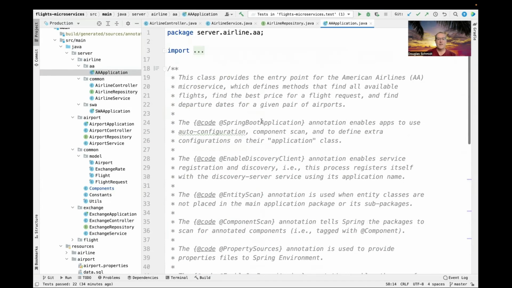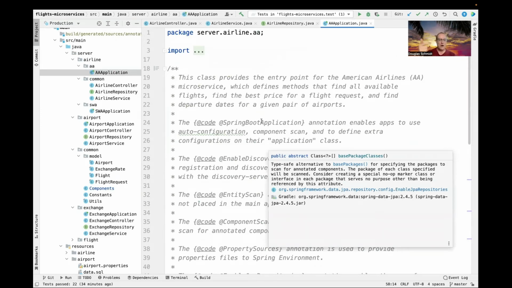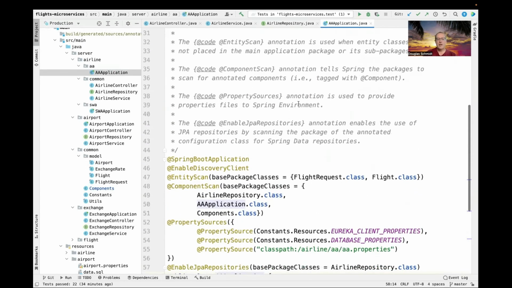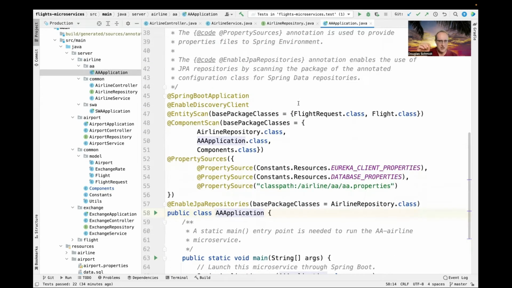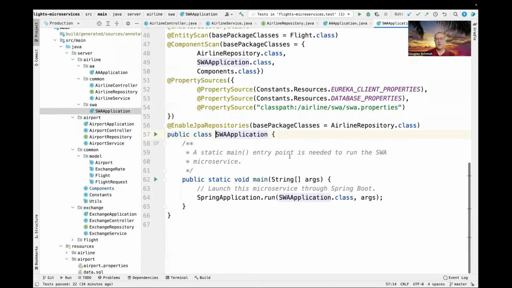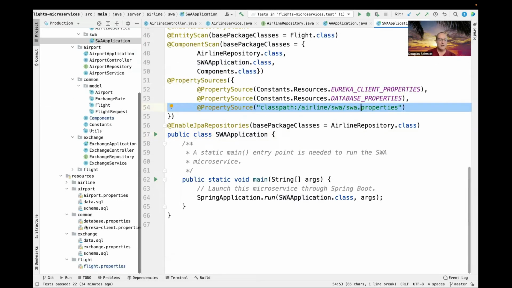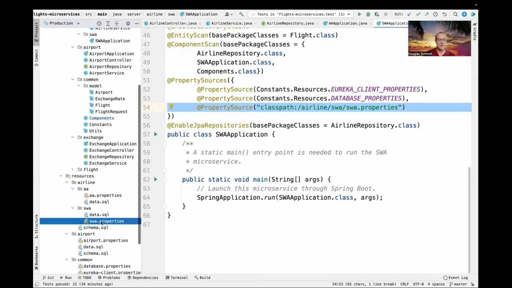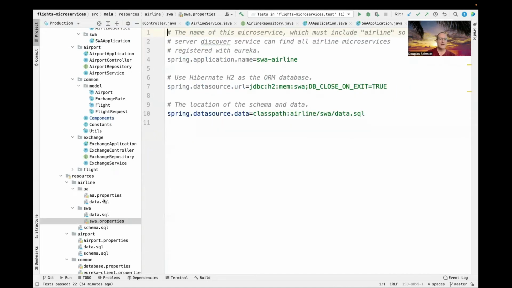The last piece of the puzzle are the applications. So remember we have Southwest and we have American Airlines. Those are handled through little application classes. And they are really identical in everything except the properties file that they look for. So here's the one for American Airlines that looks at the AA properties file. The one for Southwest looks for the SWA properties file. And of course, those property files are found here in the appropriate resources portion. So here's SWA properties, and here is AA properties. And you can see the only real difference is that they have different prefixes. This says AA-airline, and this says SWA-airline.